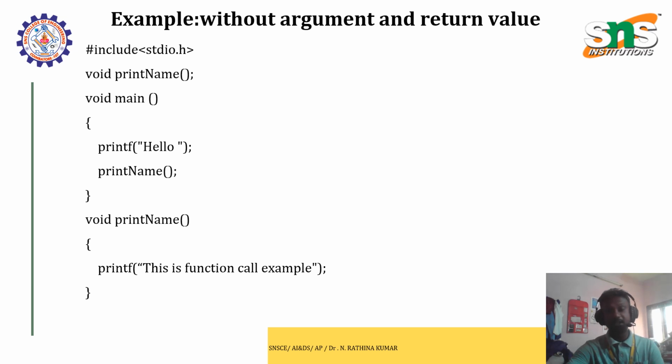So a function can be called with or without arguments. Similarly, they might or might not return a value to the calling function. Based on these two things, they are separated into four types. Function with no arguments and no return value is the first one. Second, function with no arguments but with a return value. The third, function with arguments and with a return value.